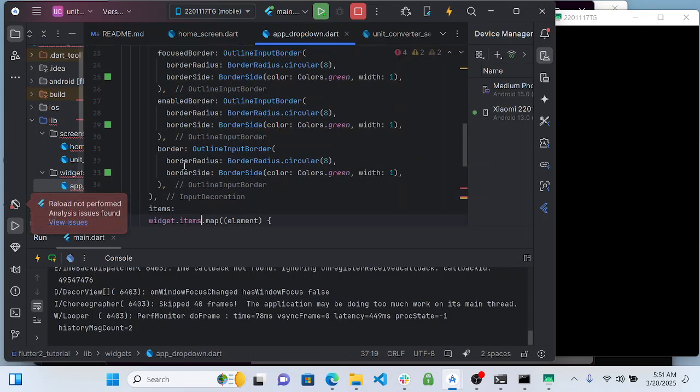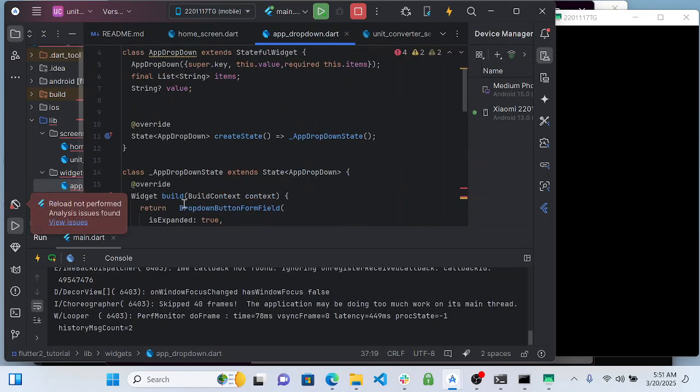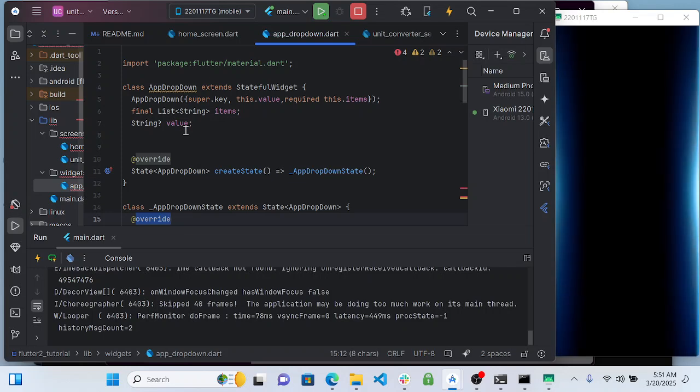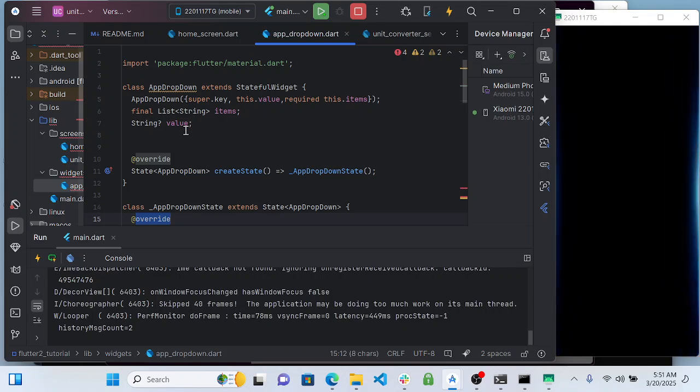Now note that we are using widget dot item to access this value because we are using stateful widgets, and stateful widgets have two classes. One is for the stateful widget and the second one is the state. But if it is a stateless widget, it only has one class, it doesn't have a state class. So we don't need to use widget dot, we just use the parameter directly. Are we cool? All right.